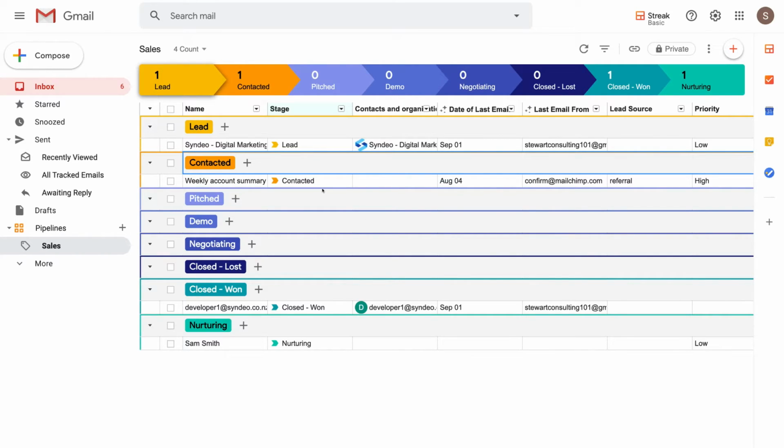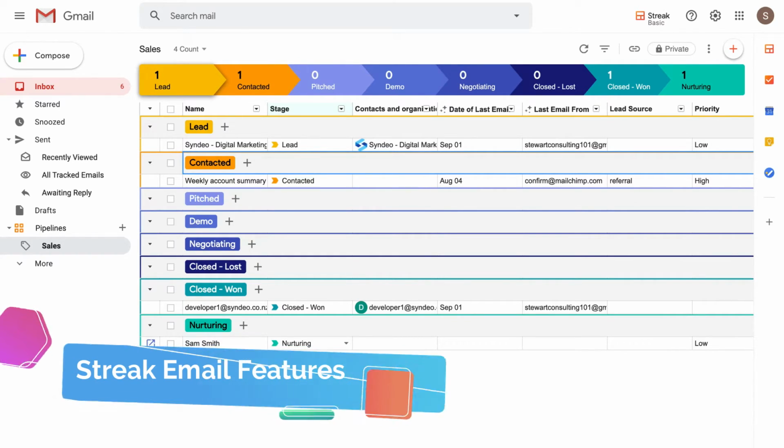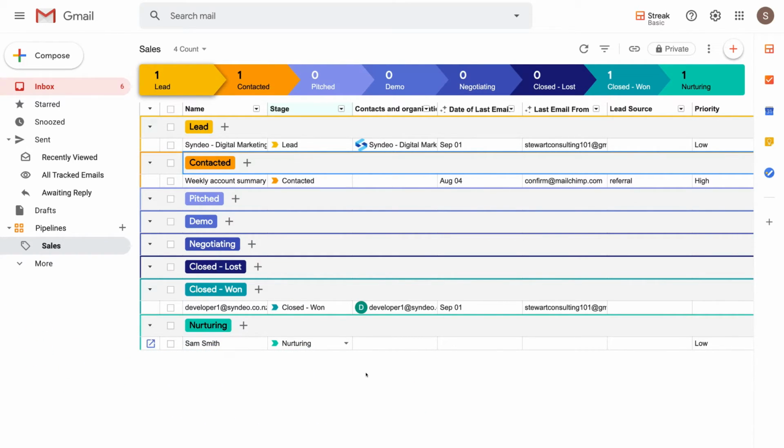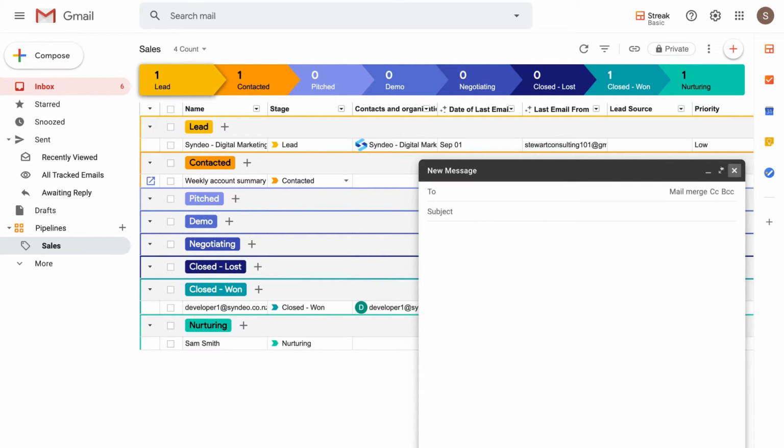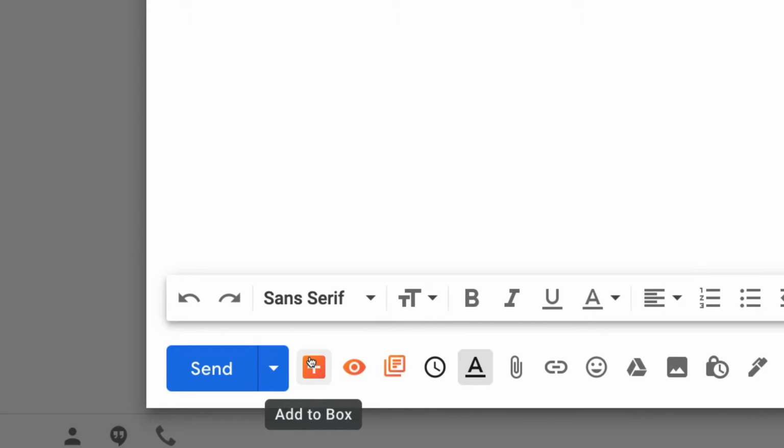Now what I want to show you is some of the cool features that Streak provides when it comes to actually emailing your contacts. Okay, so when it comes to the free version of Streak, you have access to 3 powerful features when it comes to sending emails. So for example, if we head over to Compose New Email, and then we come down here and make this full screen, you will notice 3 little buttons down here. So the first one is adding to box, we have email tracking, and then we also have snippets.